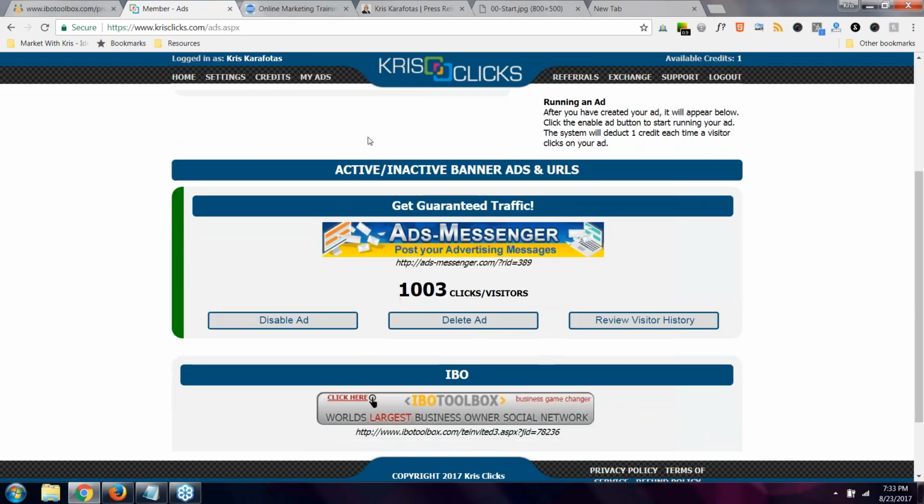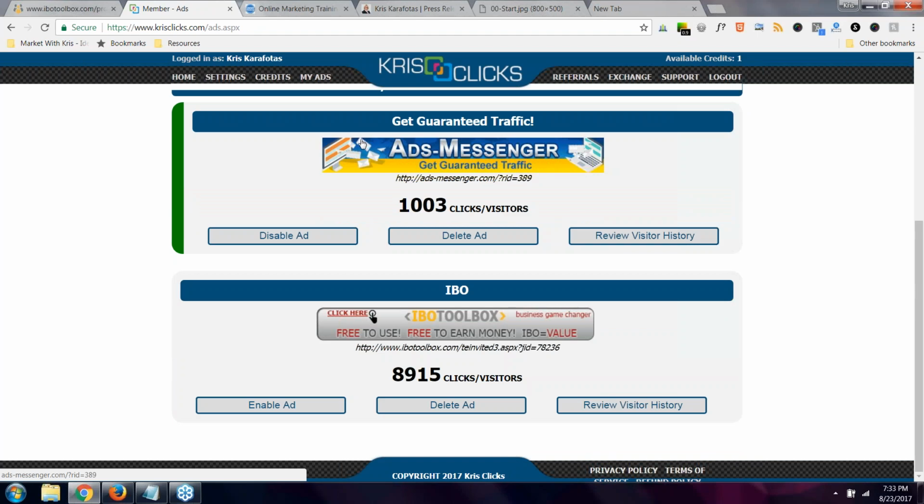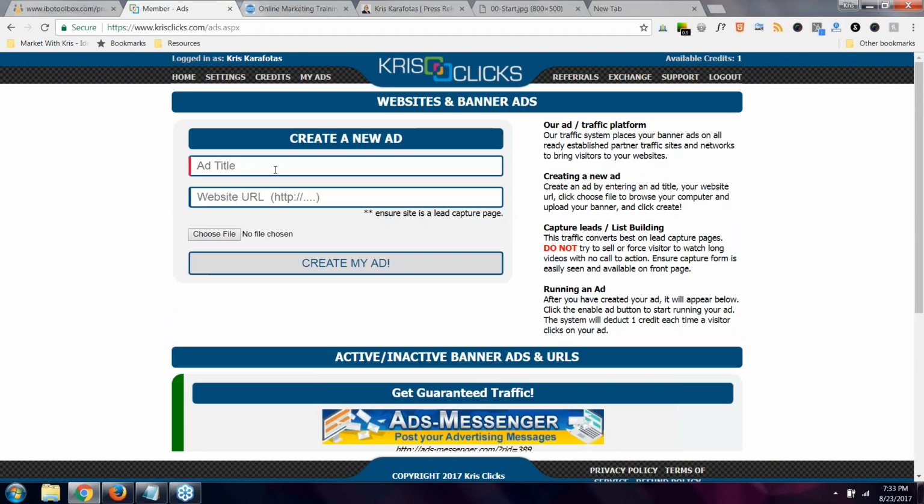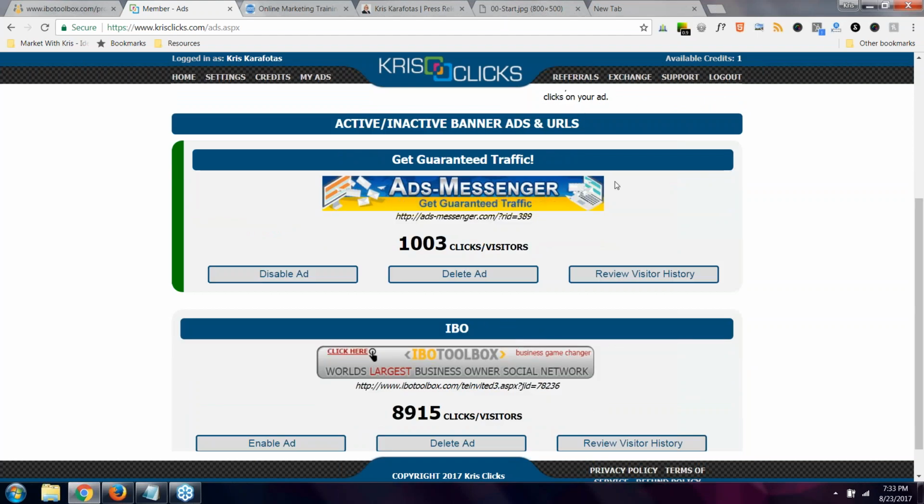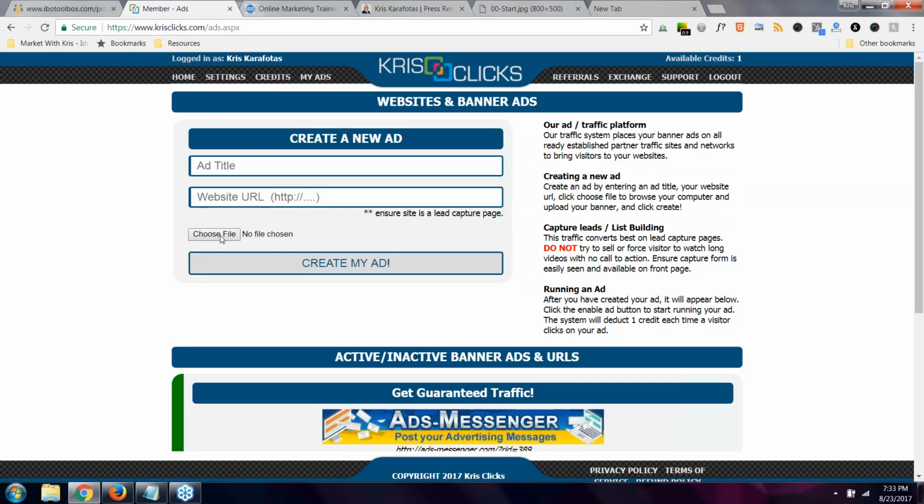And this is where you set up your advertising. So you're going to give your ad a title. You're going to put in your website URL, which is where you want them to go when they click on your banner. And then you're going to choose a file. So what you need to do is right click on that banner and upload it to your computer. Save it somewhere on your computer, and then when you go to choose a file, you need to find that banner. And then create your ad.